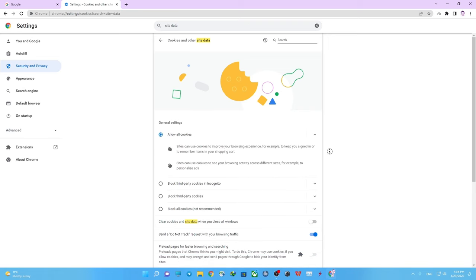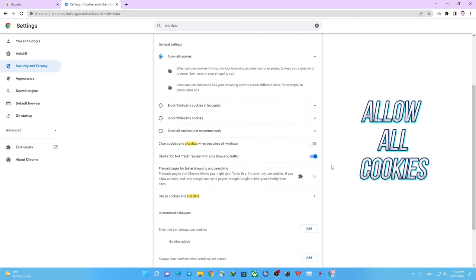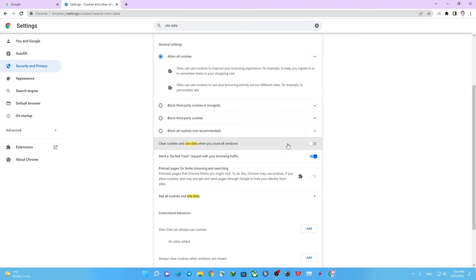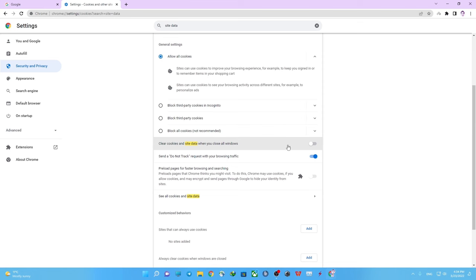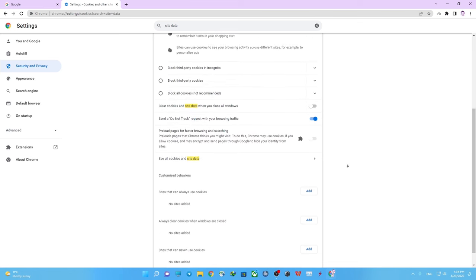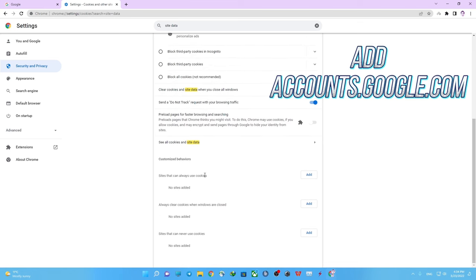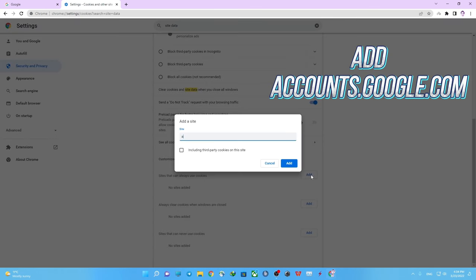At this point, under general settings, you want to click on allow all cookies, and then you want to disable this option right here that says clear cookies and site data when you close all windows. And then there remains one other important approach to take, and that is adding the domain accounts.google.com into the section of sites that can always use cookies, exactly like how it's shown on this. And then enable this little box of including third-party cookies on this site.